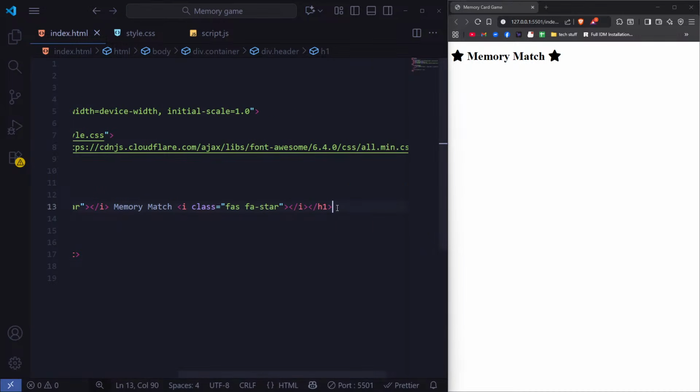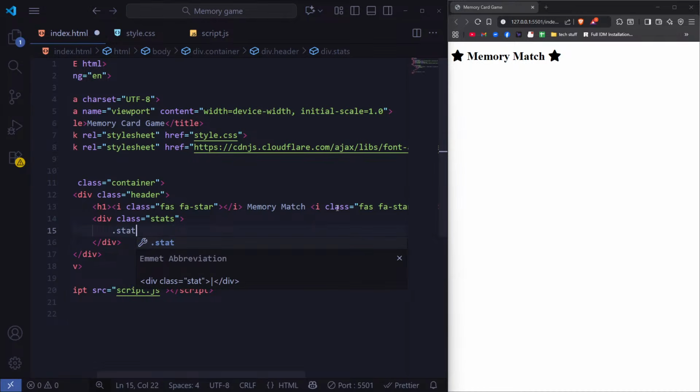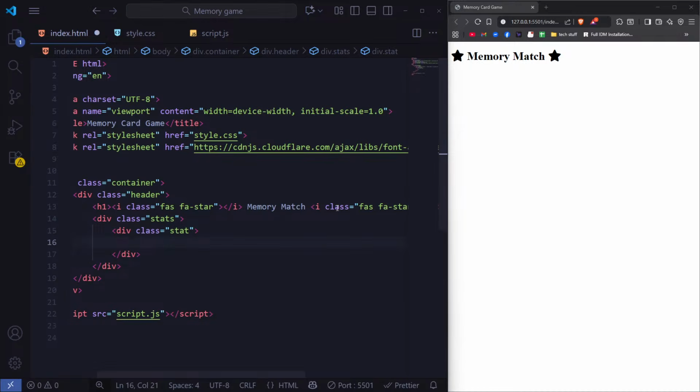Next is stats. As you saw in the intro, we had a few stats for the game. The first one was moves, so how many moves the user takes to finish the game. Next is timer, you saw a timer ticking. And the third one is matches, so how many matches the user got. I'm just gonna make a div that will have a class of stats, and inside this give an individual stat. The first stat is moves, so I'm just gonna do a stat label.